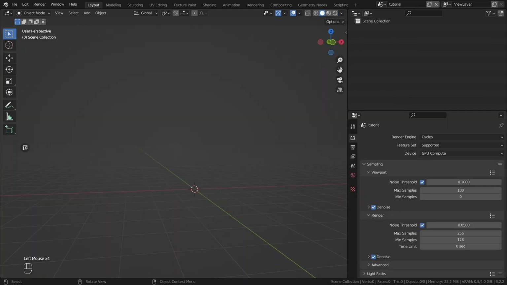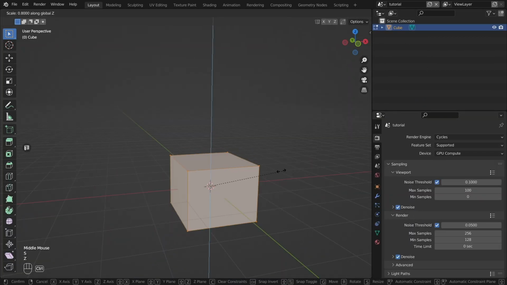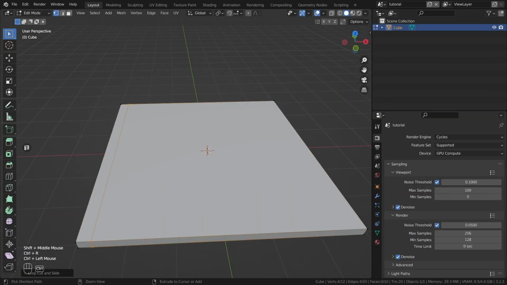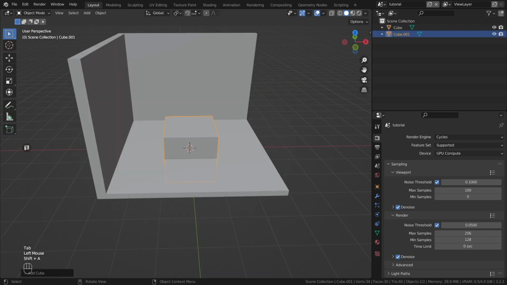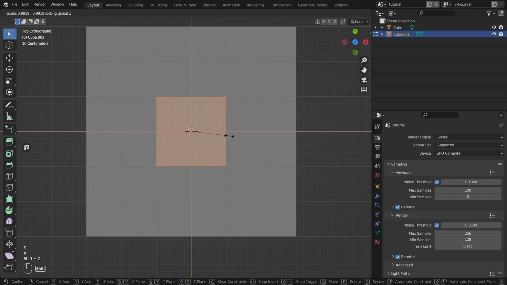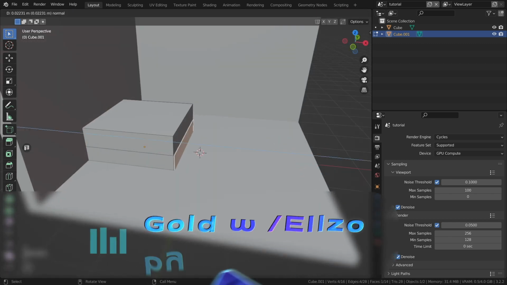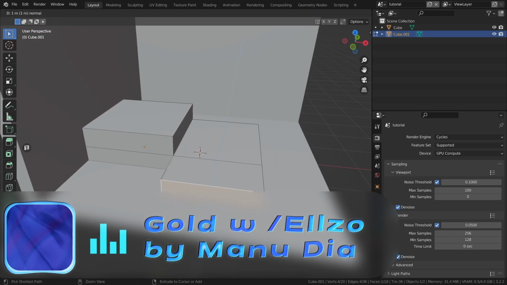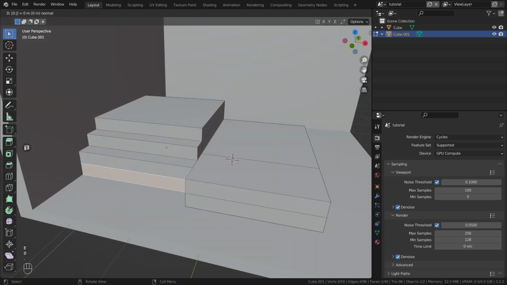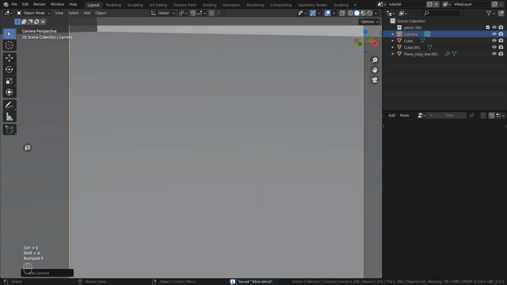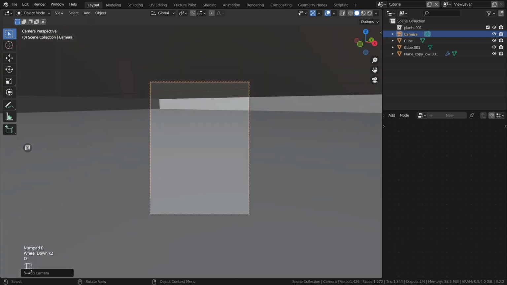Let's start by creating a minimalistic architecture, because we want to maximize the viewer's attention on the product, in my case the chair. The link to the chair model is in the description. Create a camera. I will be using vertical resolution.